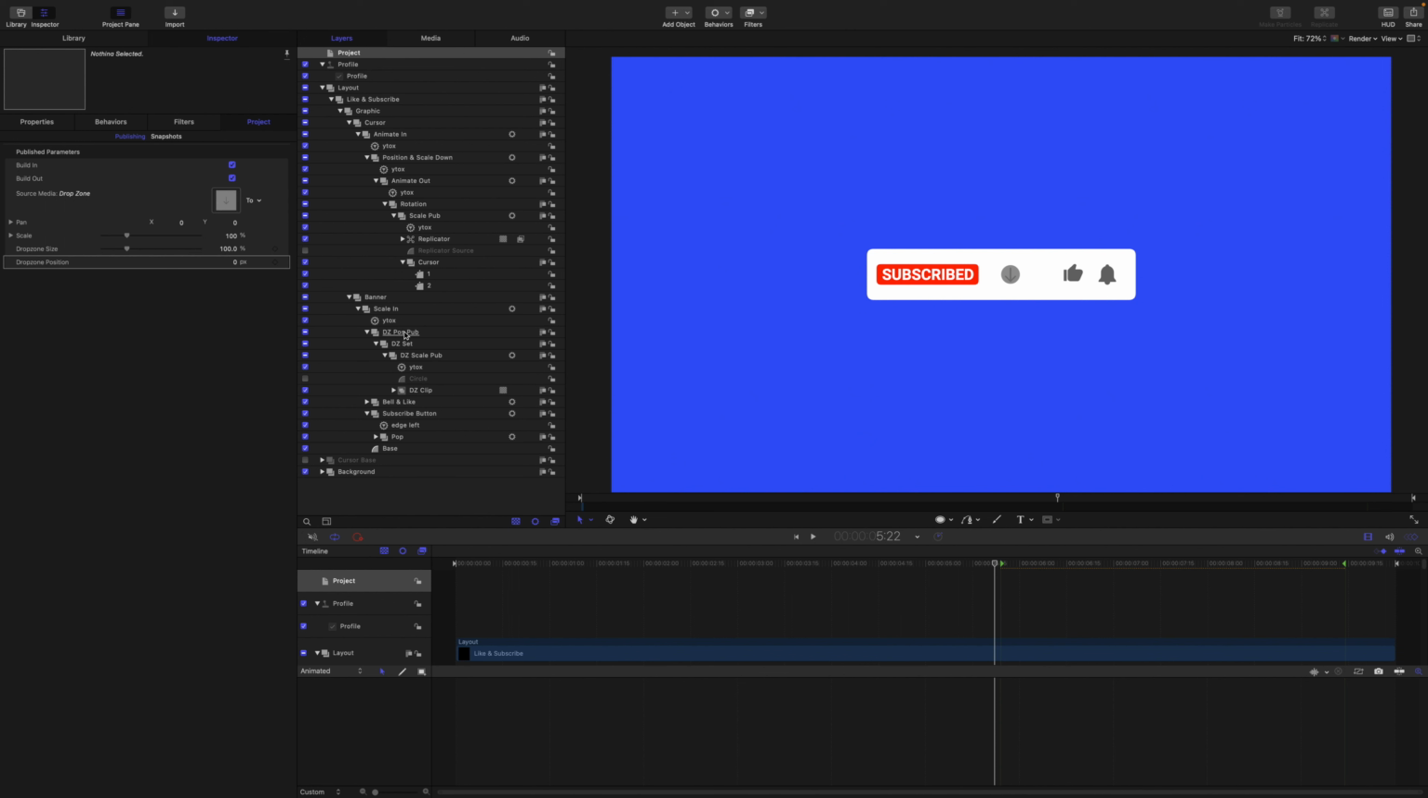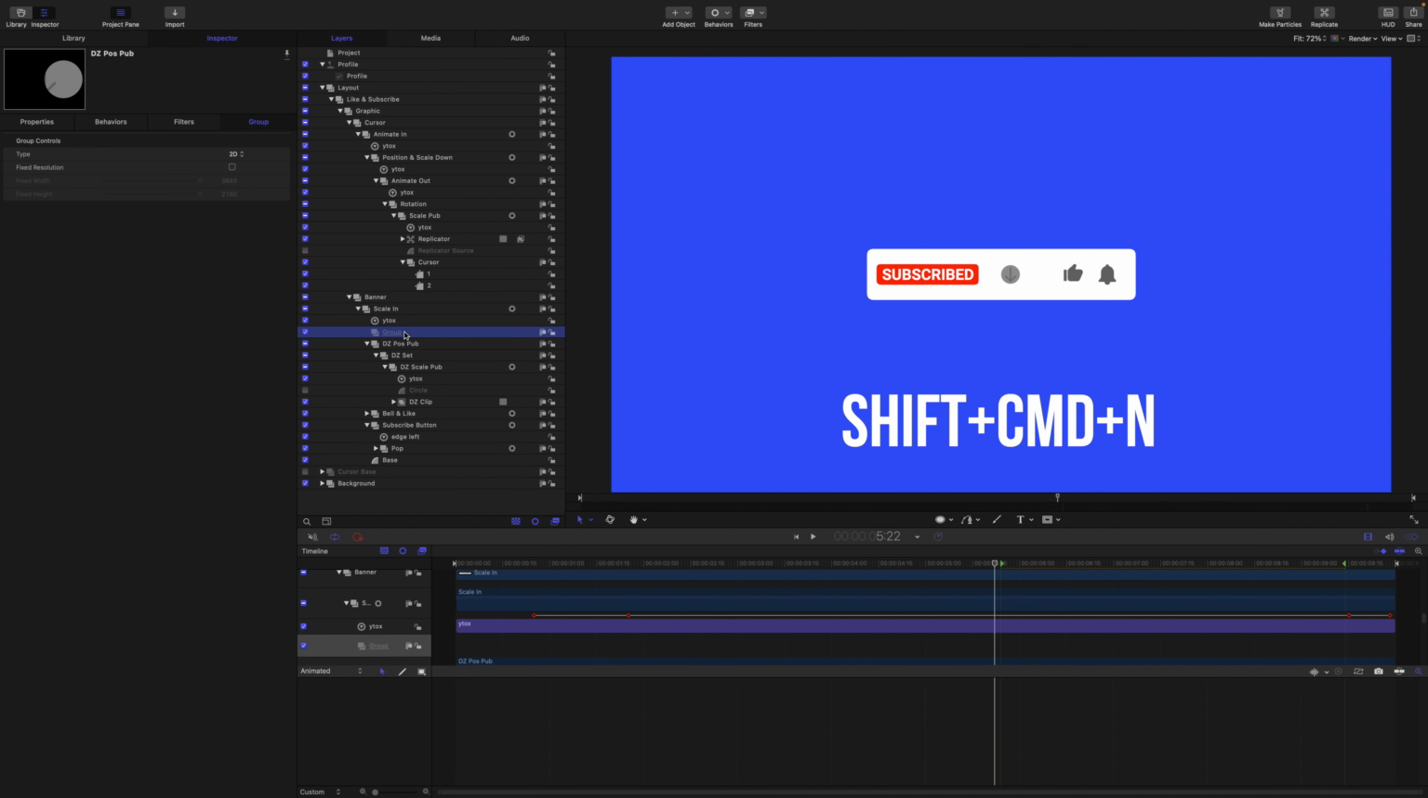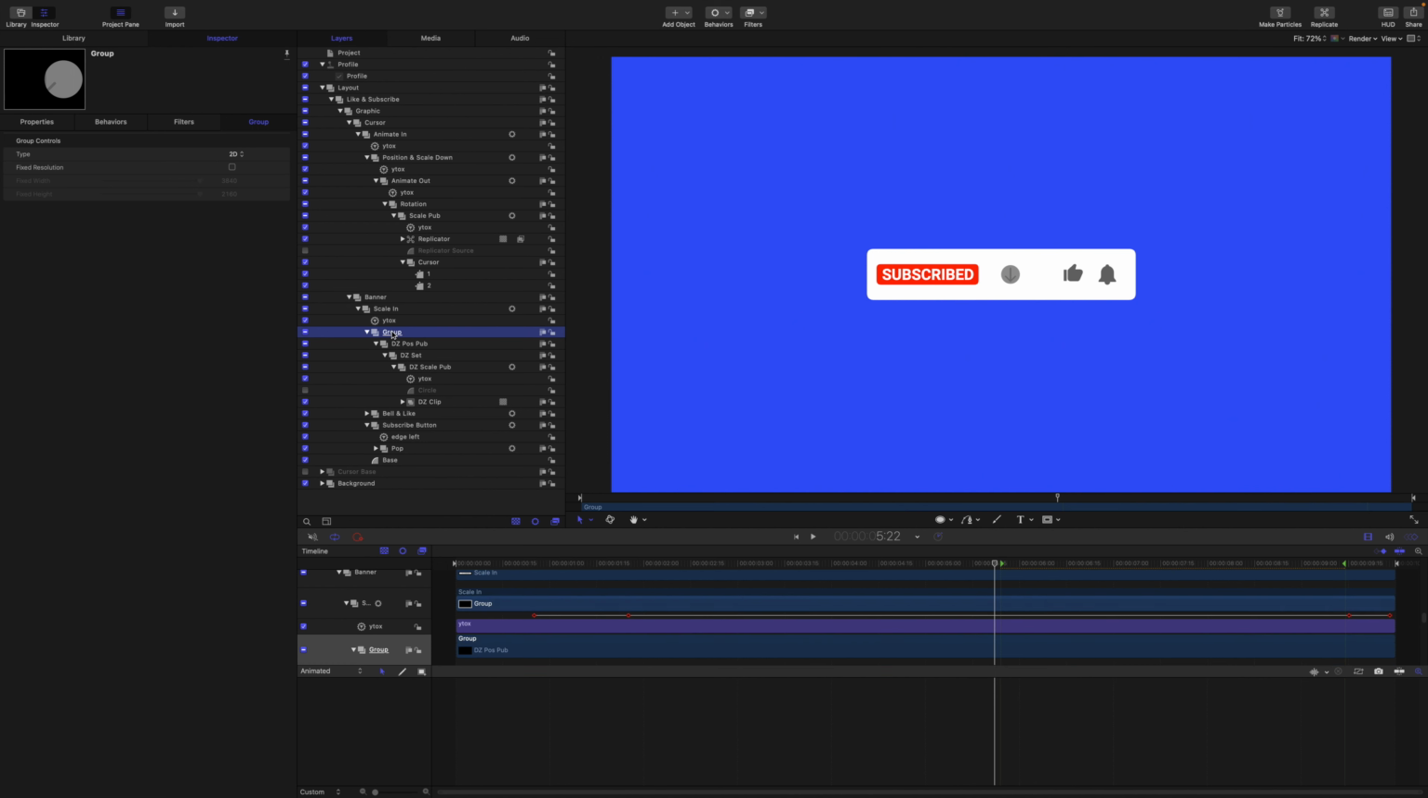Okay, now select the PosPub group, add a new group, and drag PosPub into the new group. I'm going to name this group DZ Edge. Go to Properties and add a link to the X position.